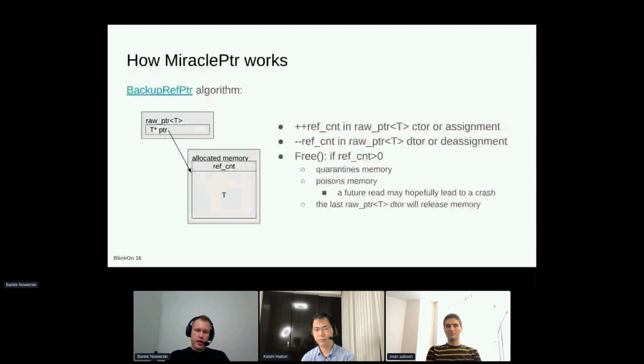Lastly, when all the raw_ptr pointers go away, that's when the allocation is actually released back to the pool and available for future allocations.